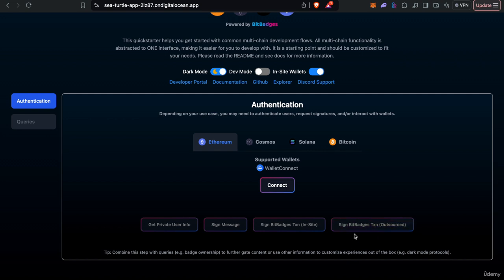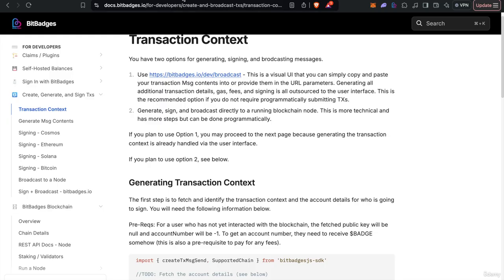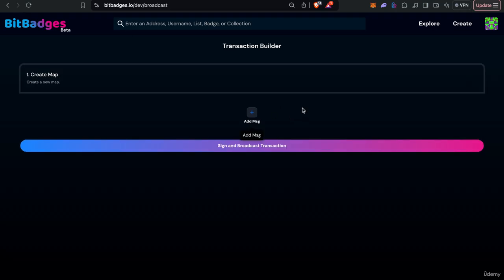If you want to get started with that, I'd refer you to the quick start first, or if you want to just do it through the interface directly, I'd refer you here. But that's how you can implement custom messages and build custom transactions with BitBadges.